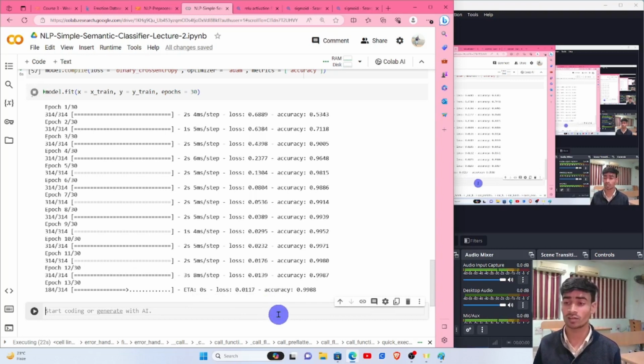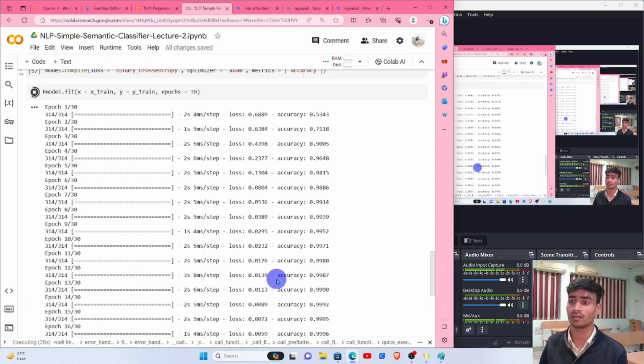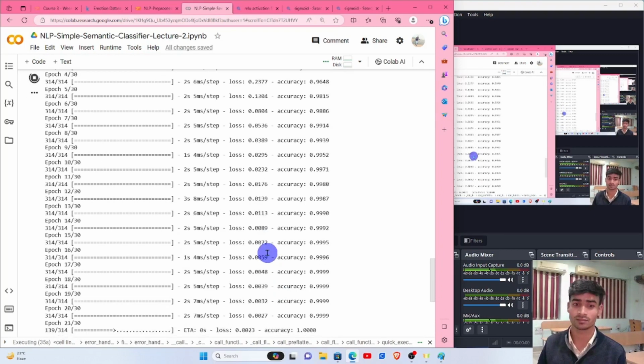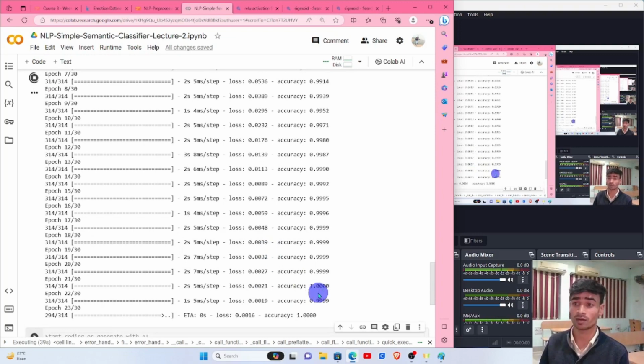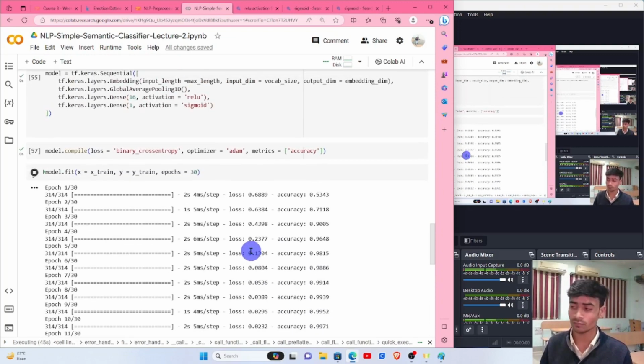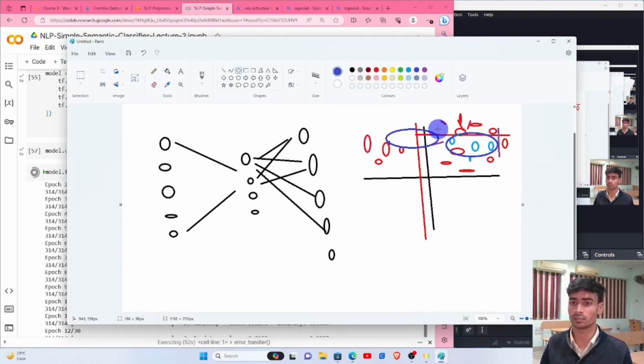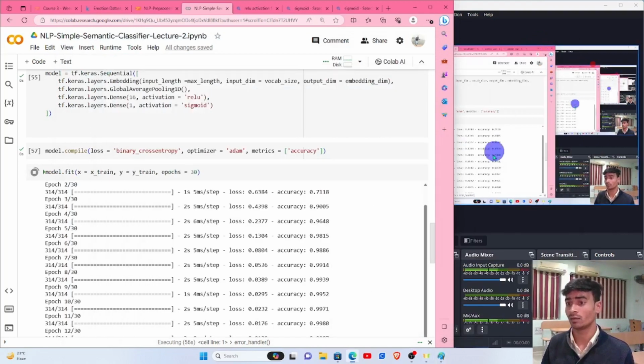But be careful, if accuracy is very high or equal to 1 or 100%, it means that your model is overfitted. So it is a bad thing. Overfitting is a bad thing. So see here, our model also got overfitted. Overfitted means it connected every point, so it cannot generalize if we pass another new sentence.